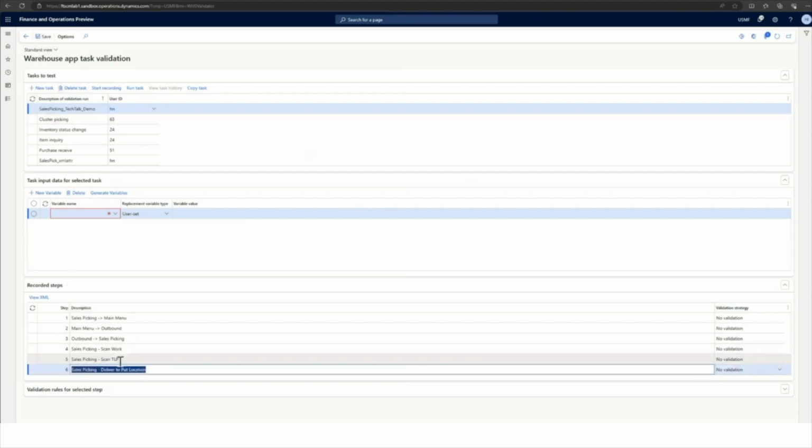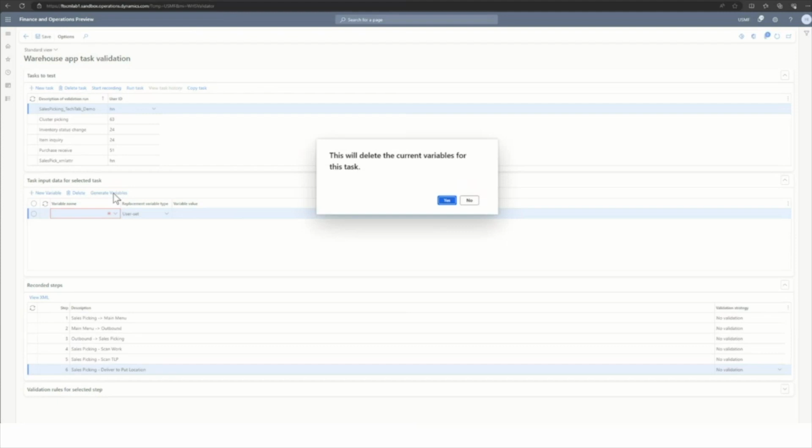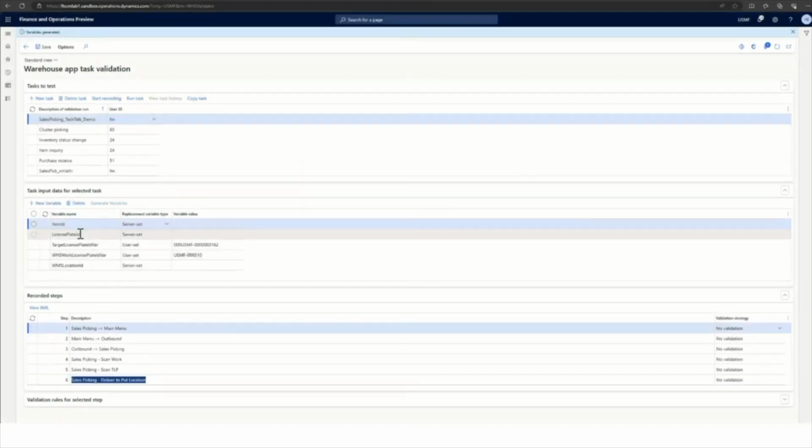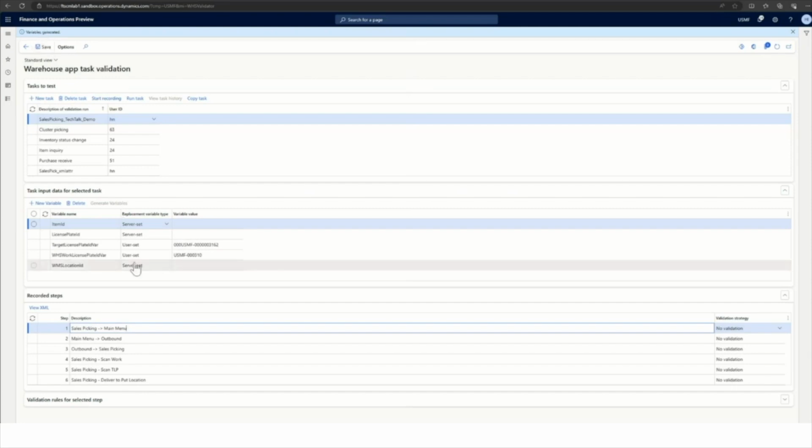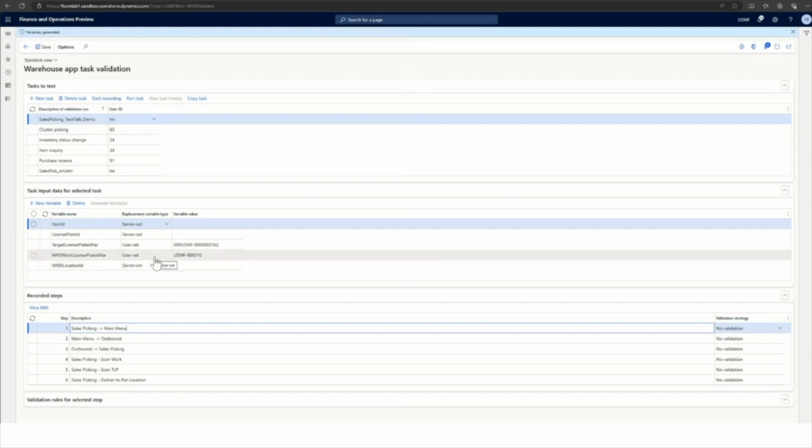So now we have recorded all the steps. Next step is to generate variables. So we'll click on generate variables. We'll click yes. And as you can see, item ID, the source license plate, and the location ID are server set, and the target license plate and work ID are the user set variables. Now, once we have recorded steps and generated the variables, we are ready to do the unit test.